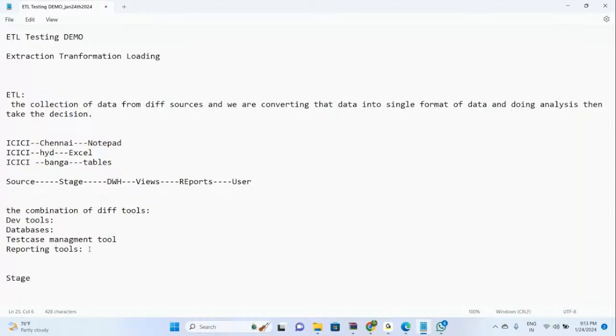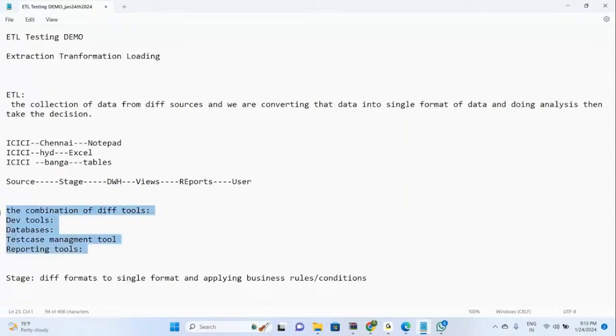Yeah, staging converts different formats to a single format and applies business rules or conditions. Clear? Yeah. Now coming to different types of tools and databases, test case management tools and reporting tools.